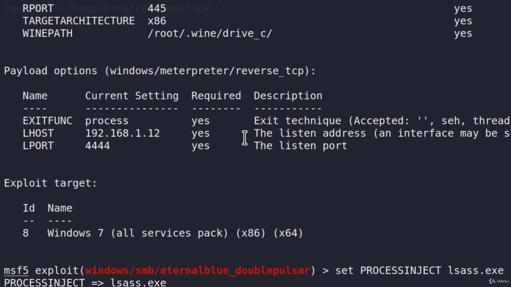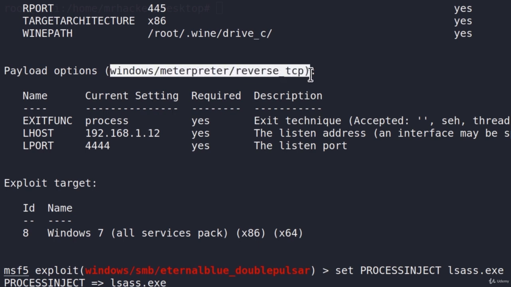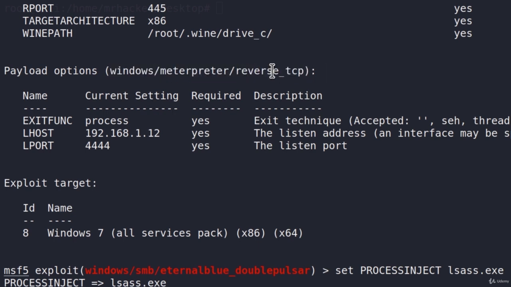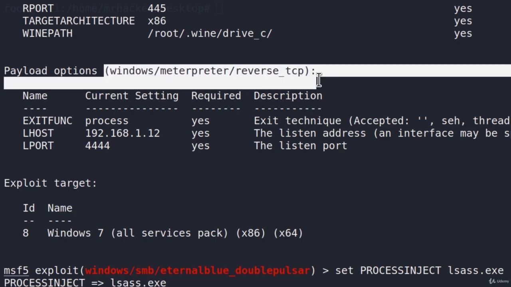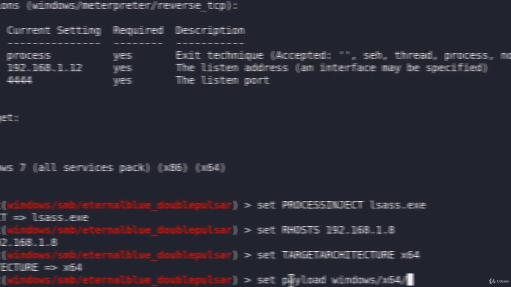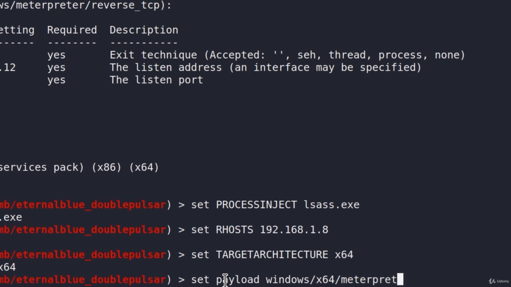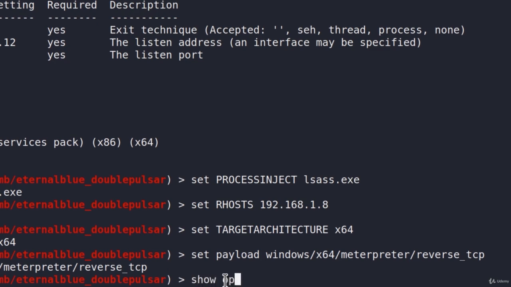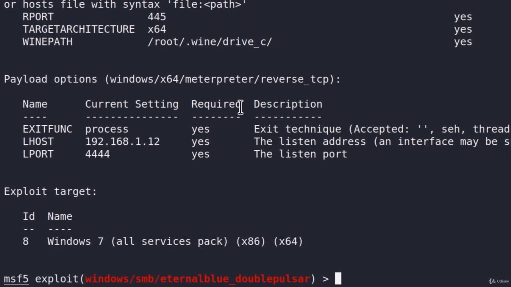Another configuration that we want to do is this payload options right here. It is currently set to Windows Meterpreter Reverse TCP. And remember, in one of the last few videos, I told you that this is a payload for 32-bit Windows. If your Windows is 32-bit, once again, you don't need to change this, but if it is a 64-bit Windows, I want to type set payload Windows x64 / meterpreter / reverse TCP. Show options once again. Everything seems to be good now.